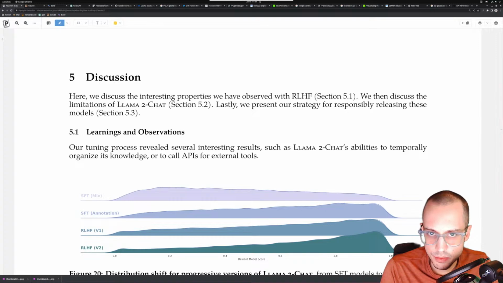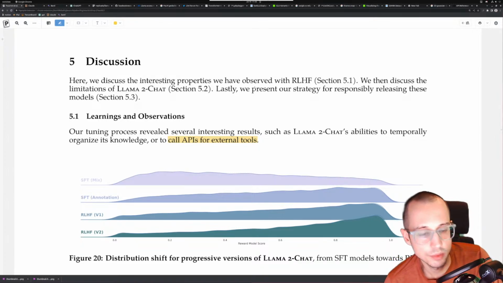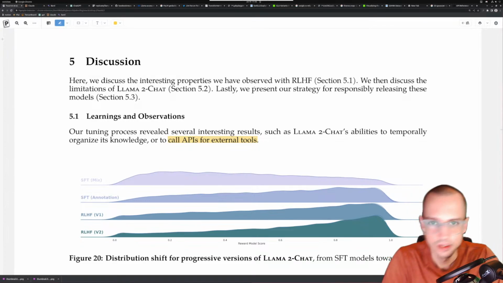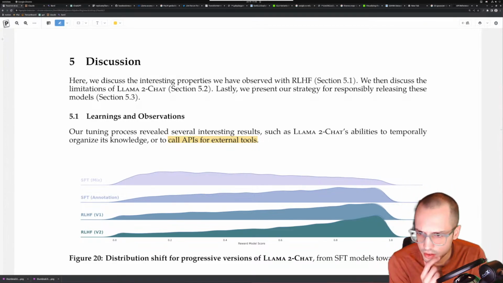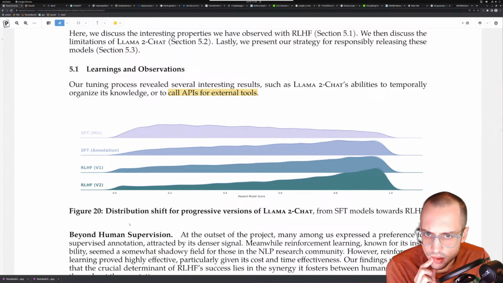Our tuning process revealed several interesting results, such as Llama 2 Chat's ability to temporally organize its knowledge or to call APIs or external tools. So this is the Toolformer, right? The fact that you can teach an LLM to use tools, which is pretty crazy. Distribution shift for progressive versions of Llama 2 Chat.